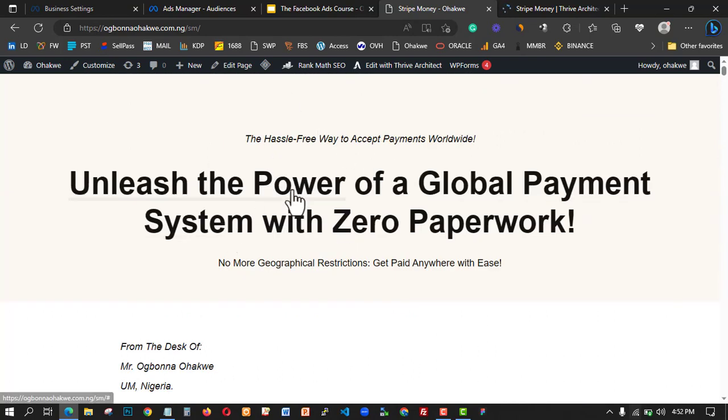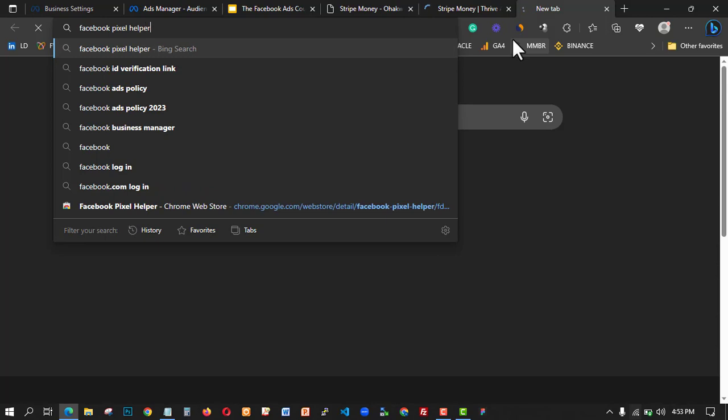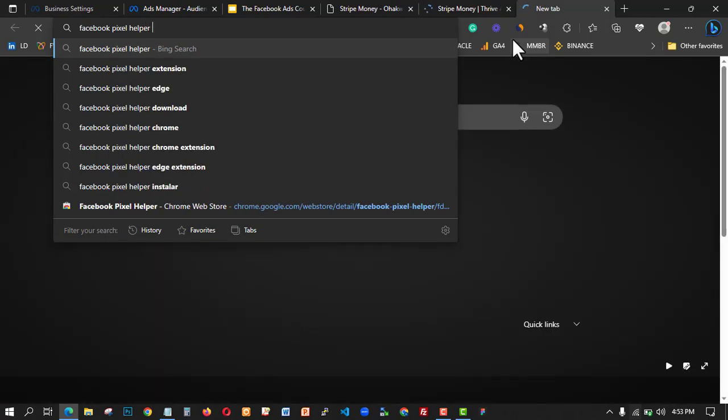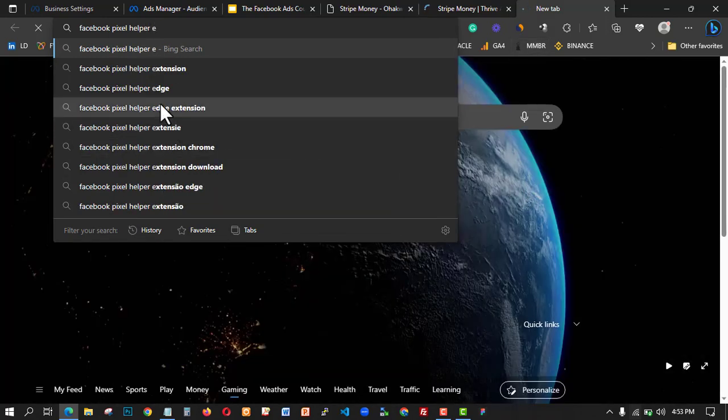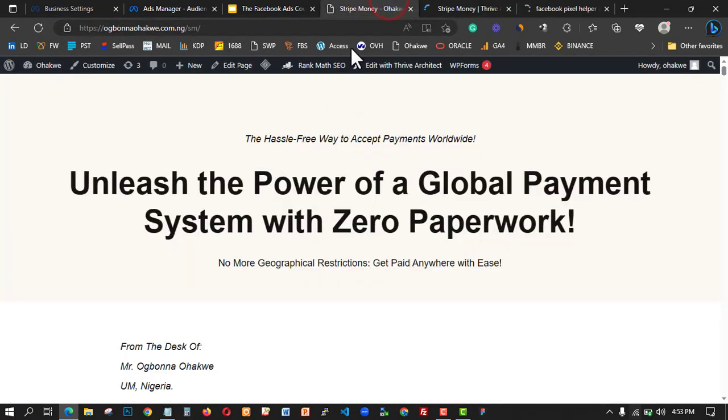So what I'm going to do now is install an extension which we call the Facebook Pixel Helper. So I'm going to go to a new tab and search for Facebook Pixel Helper extensions. So probably go to Edge extensions. For example, now I don't have any pixel on this page, so I want to search to see whether I can see any pixel on this page. So I'm going to add an extension.